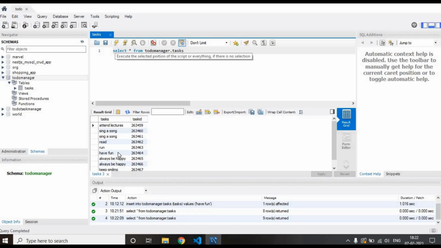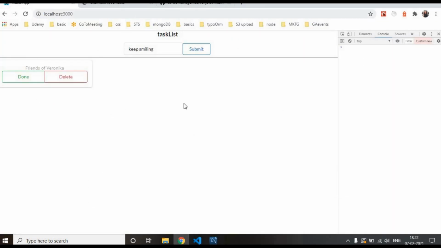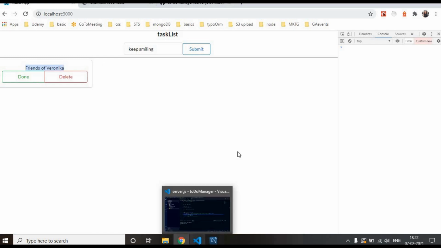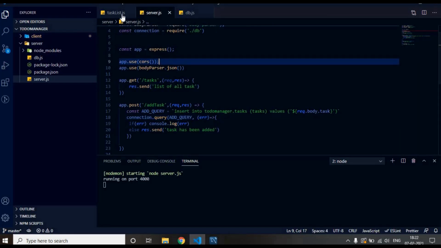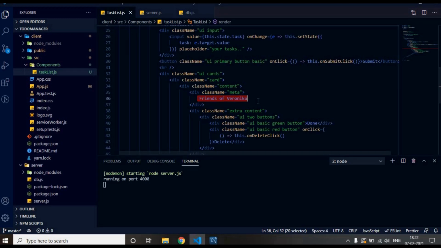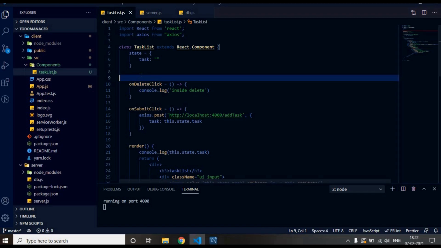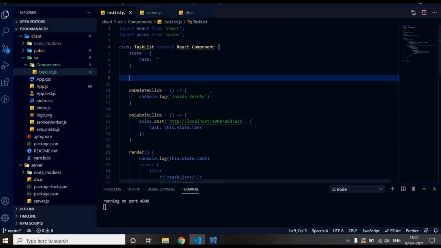Hit submit. Go to my database and check, and here we have my task has been added successfully. But now as you can see, even though we are adding our task, we don't see it inside our cards. So for that, what we need to do is get all the tasks that are present inside my database. To do that, we are again going to write a function which is going to fetch the list of all my tasks from my database and show it to the user.